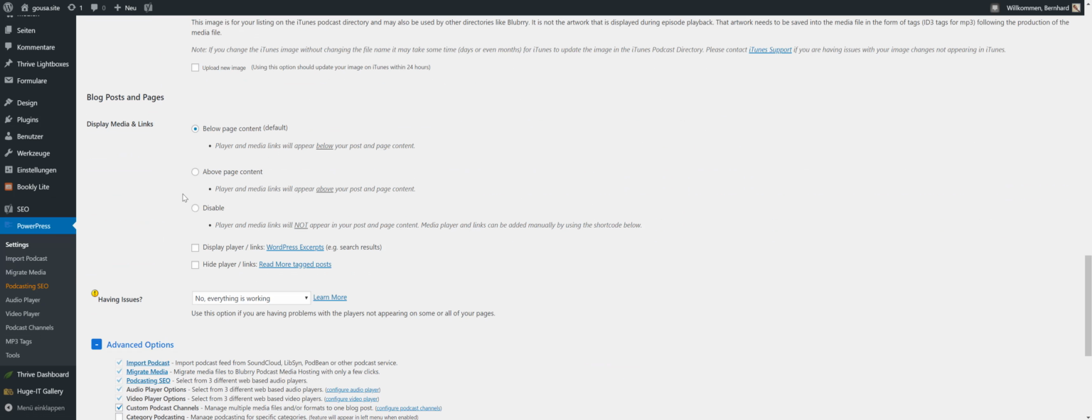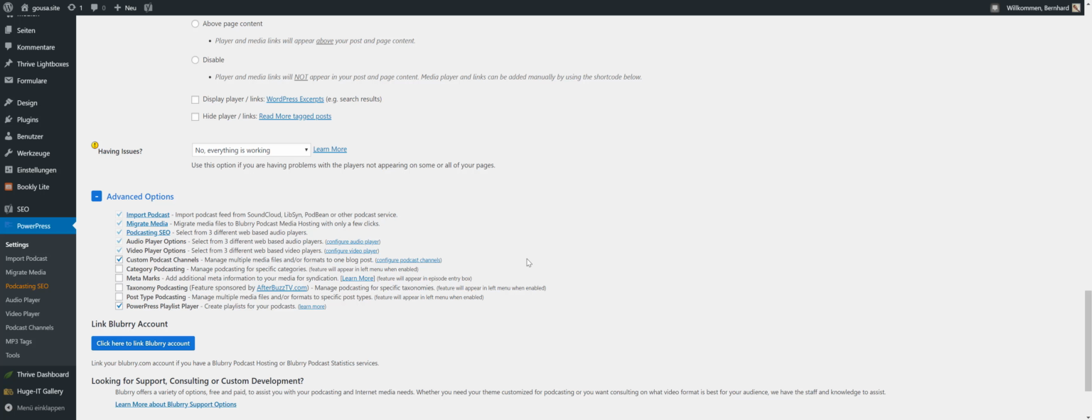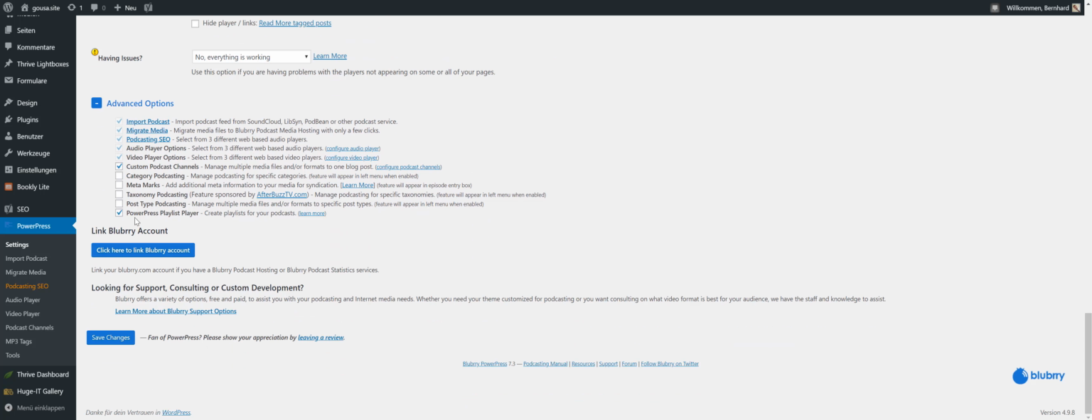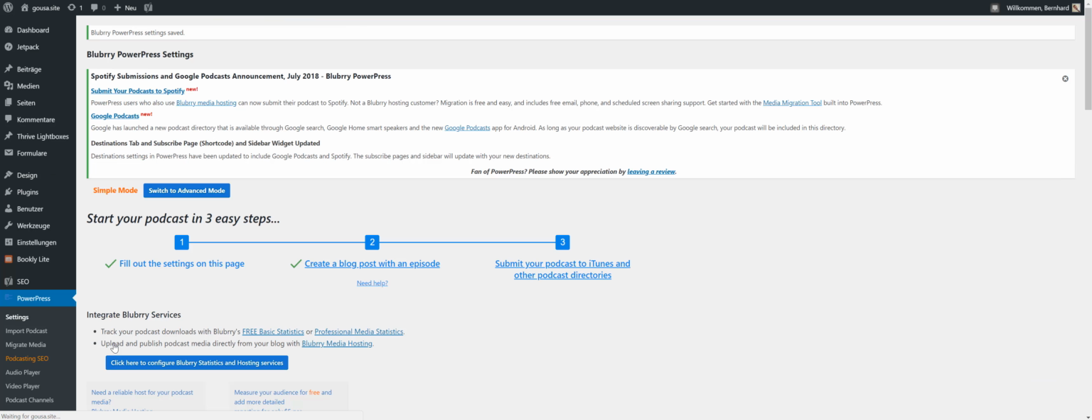And the next thing, all those settings I actually keep as they are, but there is one important thing, and that can drive you crazy at the beginning. You have to check custom podcast channels, right? And then once you did this, click Save Changes. And then I'm going to show you why this is important.